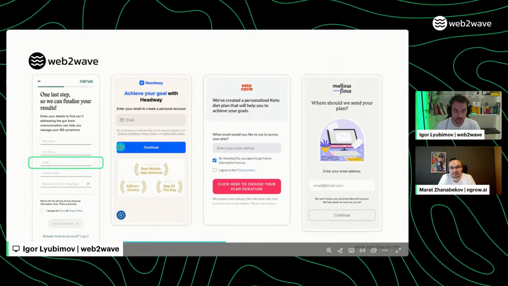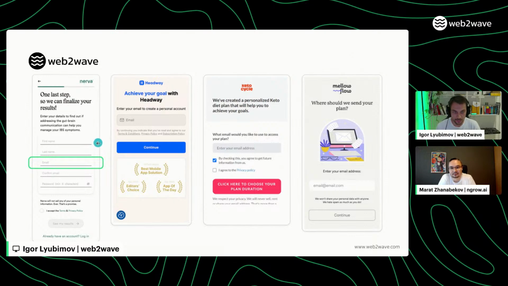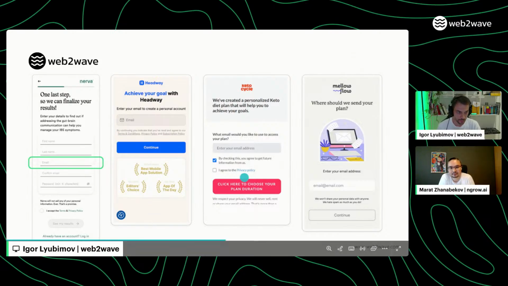These are some other examples. In general, we do not recommend having long forms. People do not like them, but in some cases you will need them. A great example is from Headway. You just put in your email, and you do not even ask them to tick a checkbox that the user agrees with your privacy policy. You just write that by continuing, you indicate that you have read and agree to our terms and conditions. It will also increase the conversions.